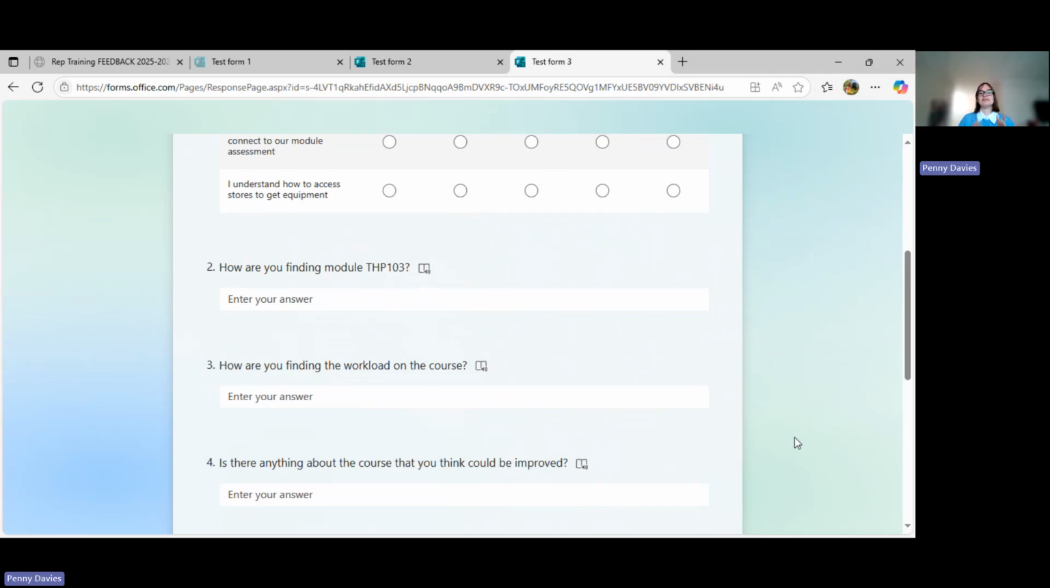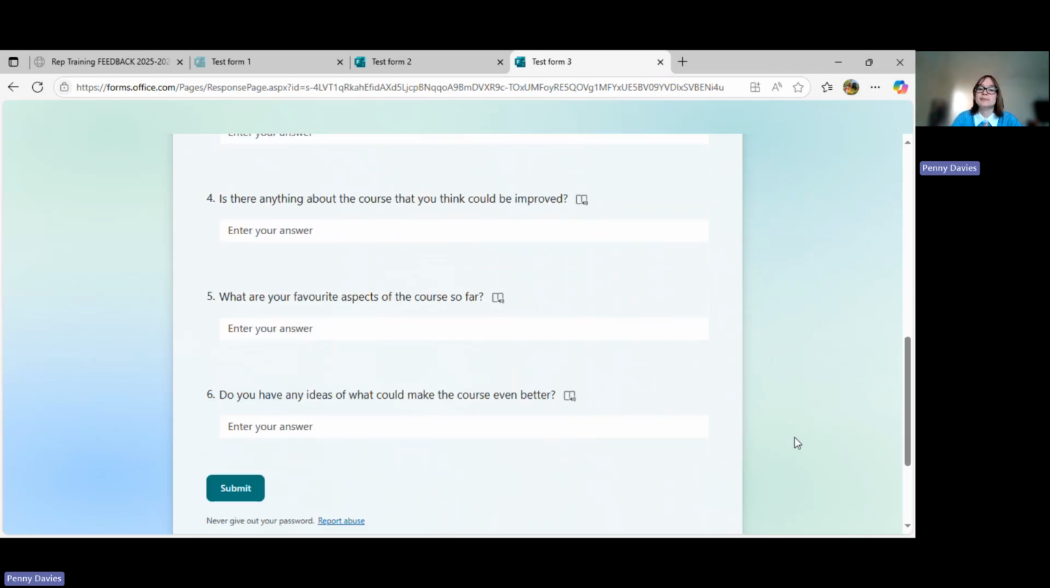And you can just identify if it's actually an issue or if you've just overheard one or two people complaining about it. Finally, some of the usual questions. Is there anything about the course that could be improved? What are your favourite aspects of the course? And do you have any ideas of how to make the course better?